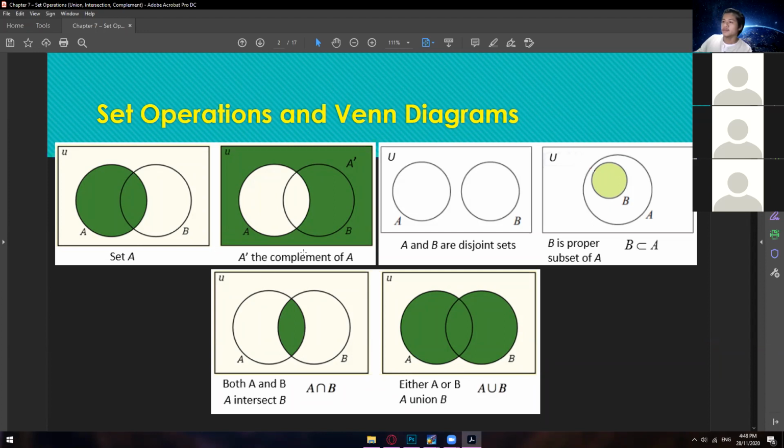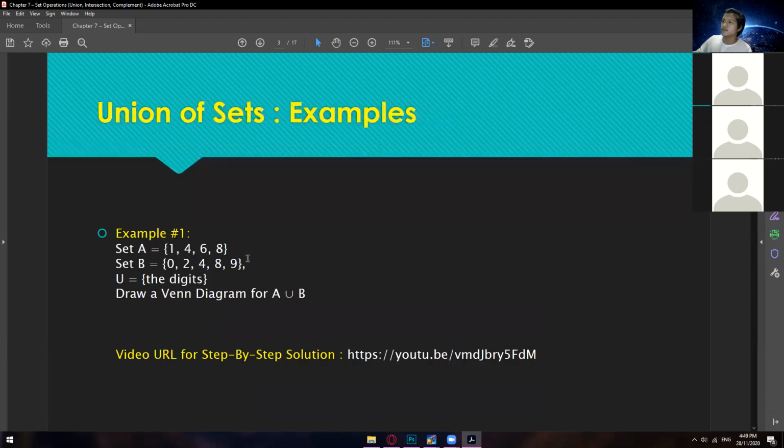Right? Okay, so if you don't understand this yet, don't worry, we will discuss those things one by one. This is just an overview to give you an idea of what a set, a union, a disjoint, an intersection, and a complement are. All right, so without further delay, we have here examples of union. Example number 1, we have set A and set B. In set A, we have 1, 4, 6, 8. And in set B, we have 0, 2, 4, 8, 9.